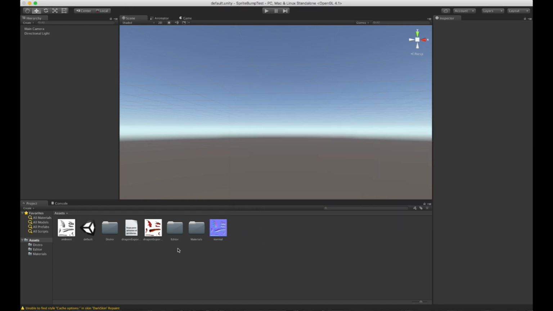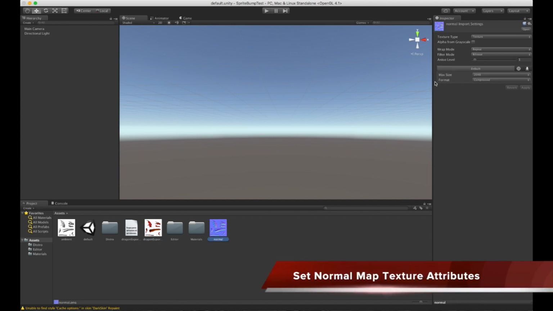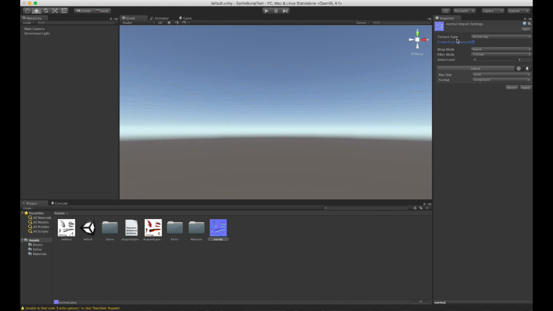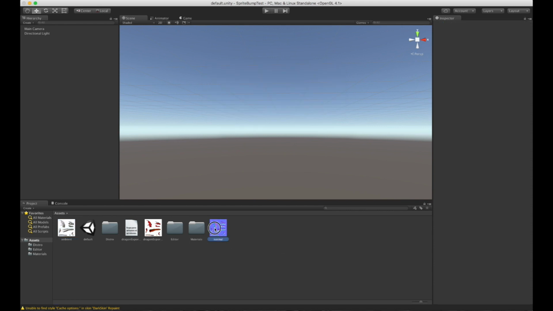Okay, so we have all the required resources now. We have the original bytes data file, that's the dragon's actual animation data. We have the dragon's atlas. We have the dragon's normal map, and we're going to change the texture type to normal map, and uncheck create from grayscale. These are the two things we need to set to make the normal map load correctly. So set the texture type to normal map and uncheck create from grayscale. Okay, and then we have the ambient occlusion map. Apply it. All right, so we are done with those.